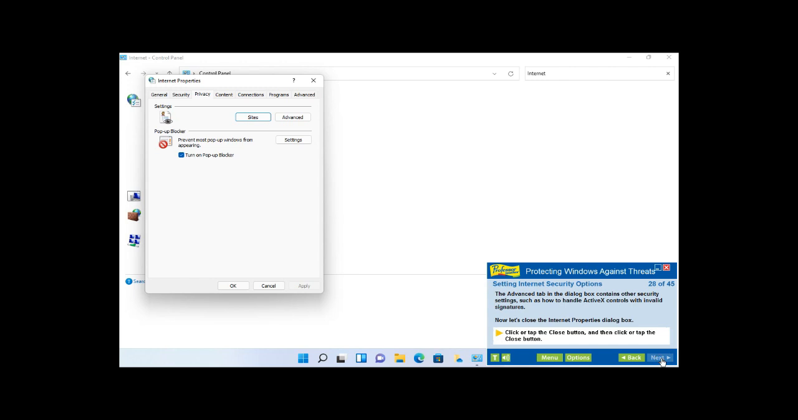The Advanced tab in the dialog box contains other security settings, such as how to handle ActiveX controls with invalid signatures. Now, let's close the Internet Properties dialog box.